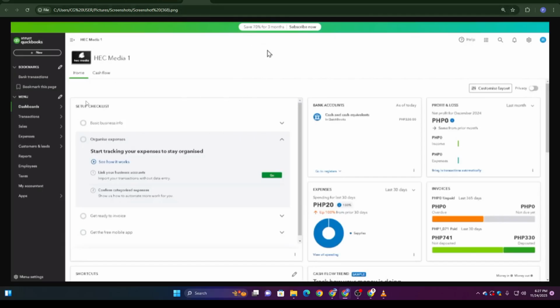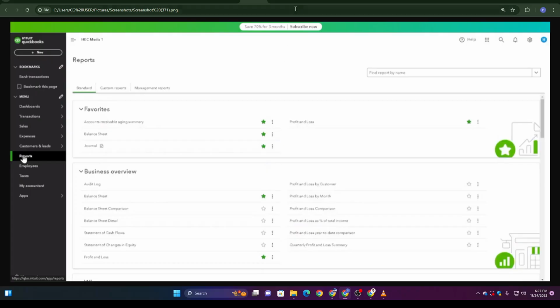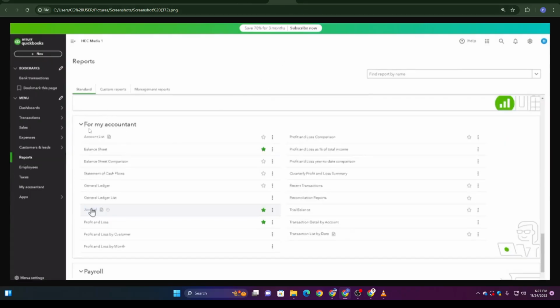Now it's time to find the entry you want to delete. To do that, go over to the Reports tab. From here, scroll to the section called For My Accountant, and then click on the journal report. This report shows every journal entry in your system, arranged by date, transaction type, and more.